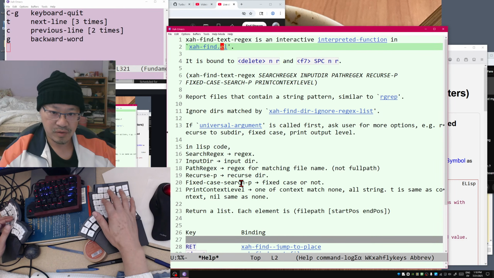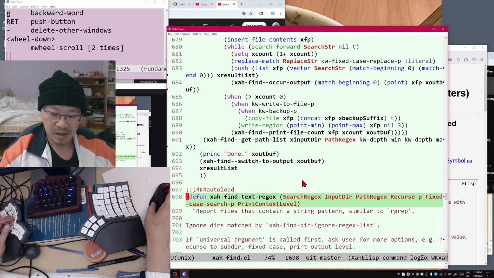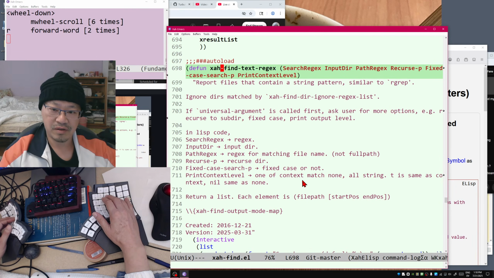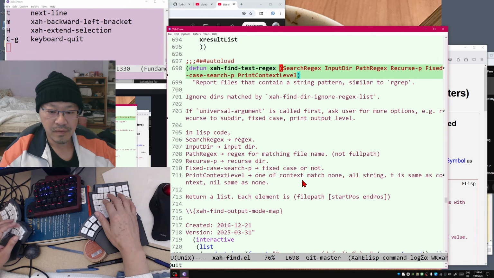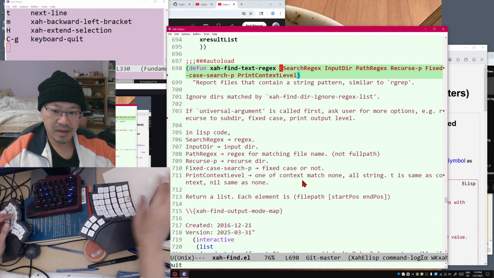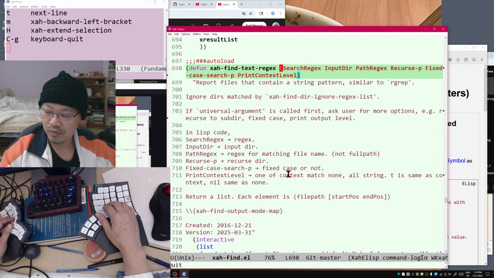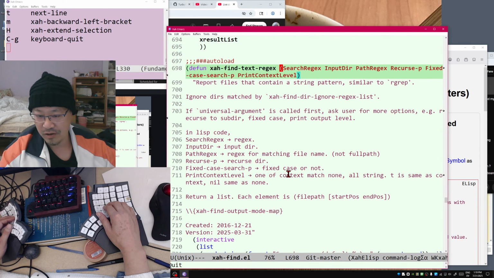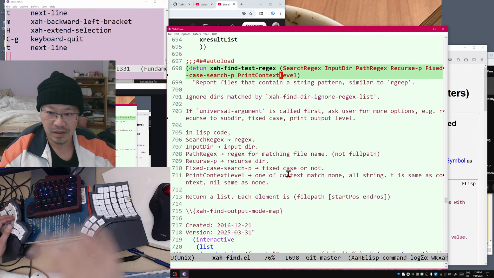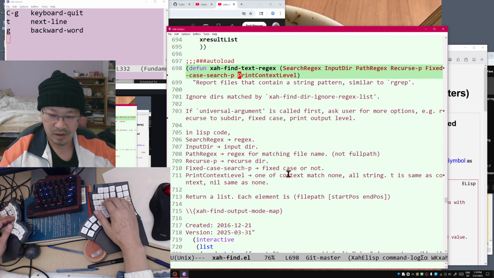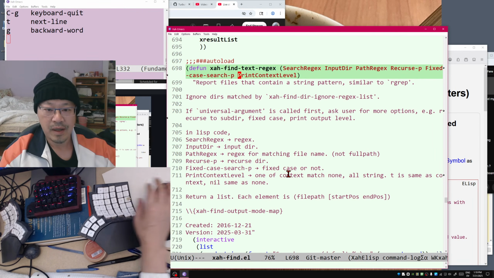So let's go to the source code. So here is the definition of that function. You see this bunch of parameters. Okay, so we're gonna modify, we're gonna transform this function. We're gonna rewrite this function to use keyword parameters instead of this bunch of ordered parameters.